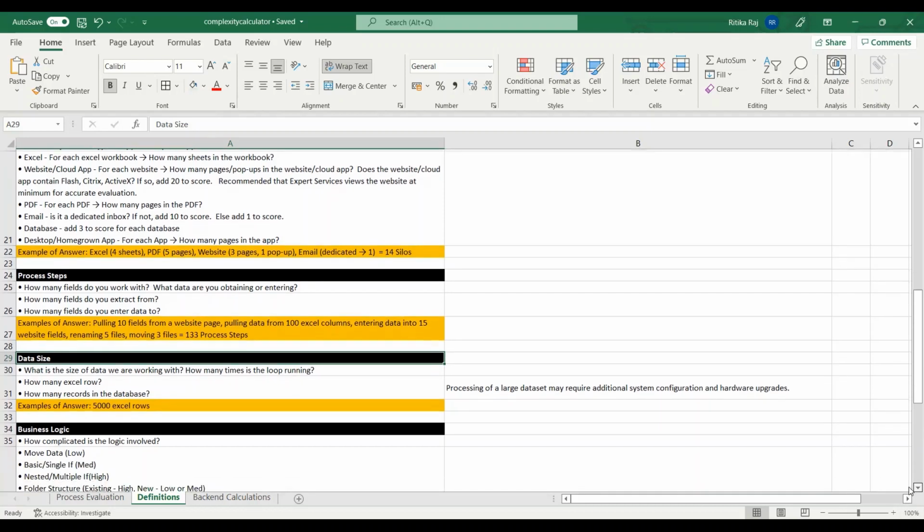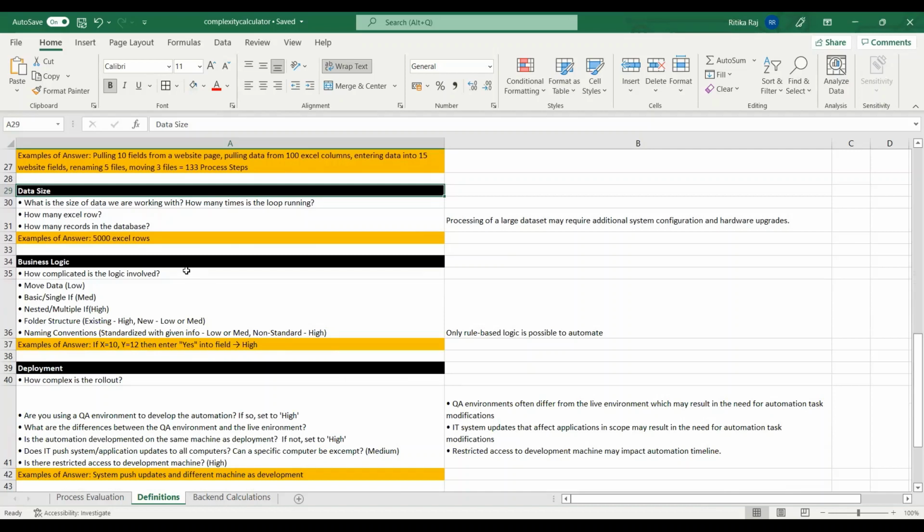The other one which we talk about is the business logic. So business logic is also very important and the most critical part apart from these. So if we have all this sorted, we need to understand whether the logic being used is altogether a rule-based process or not. How complex are the rules of it?